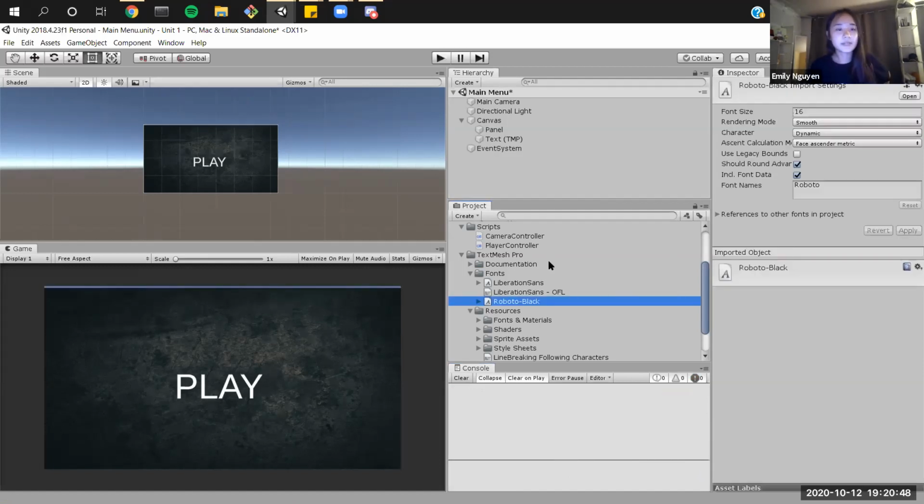Cool. Let me know when you guys have your fonts placed into your project folder. Cool. Kevin and Noah have it done. Looks good. Eddie, you still searching for a font? All right.